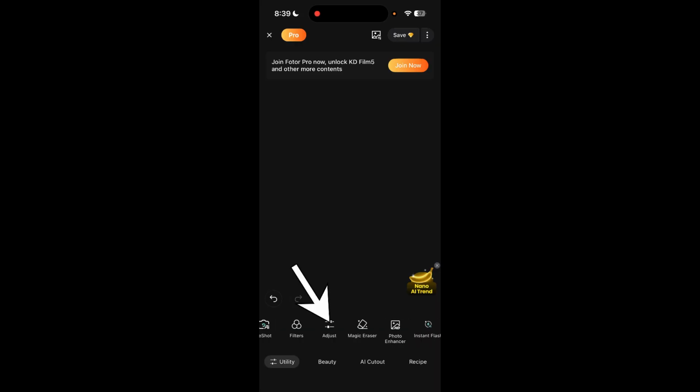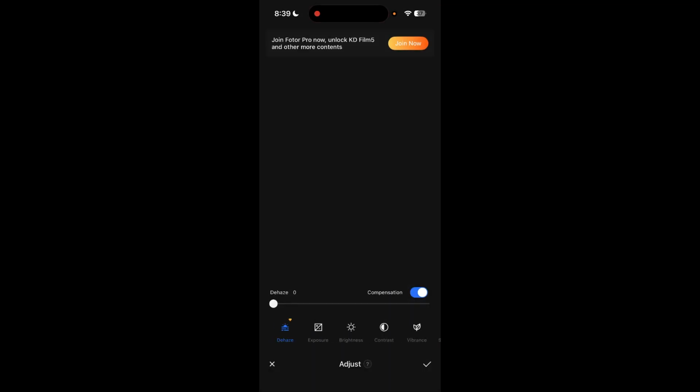You can go to this adjust on the bottom here. Over here you can select dehaze, exposure, brightness and contrast as well. You can adjust these on the photos.